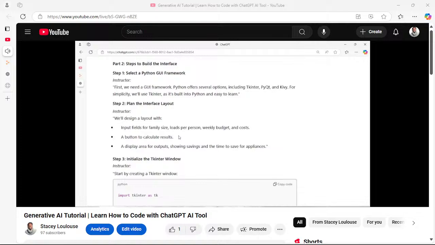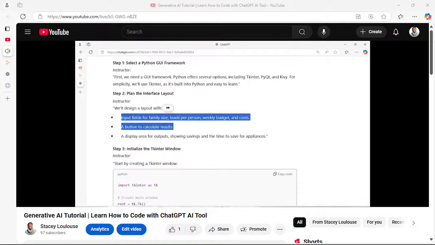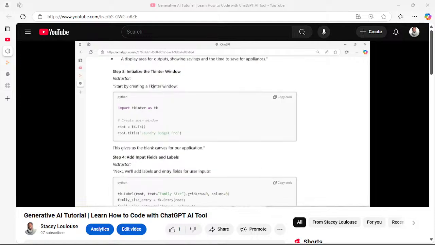ChatGPT is providing to us. Alright, and so let's plan the interface layout. So we'll design the layout with input fields for all the inputs, a button to calculate the results, and the display area for the outputs showing savings. And let's just go ahead and look at what we have so far and run it.